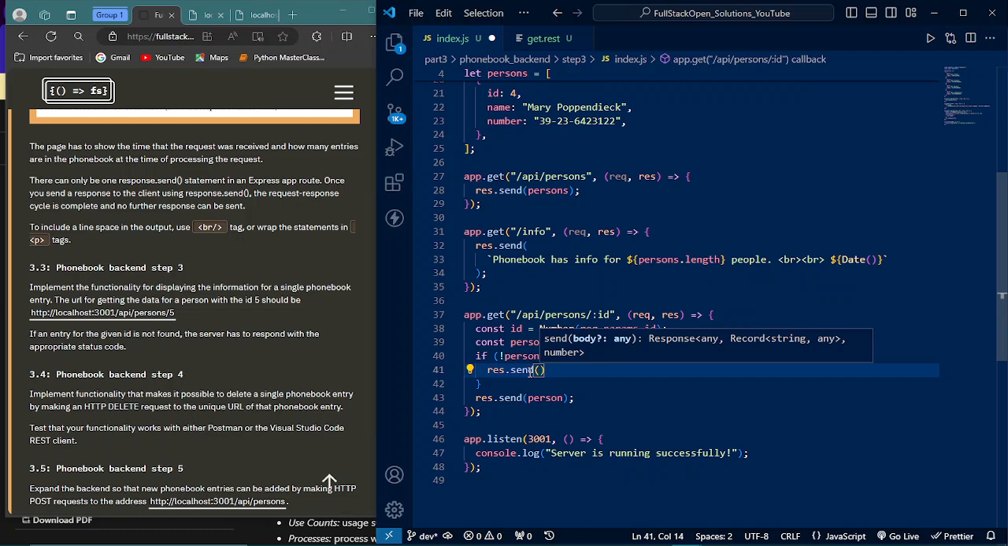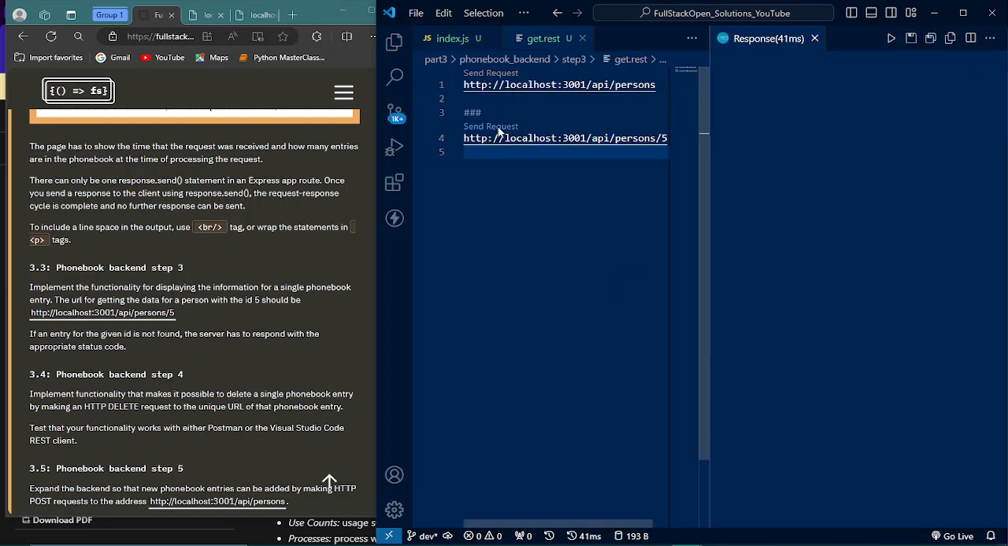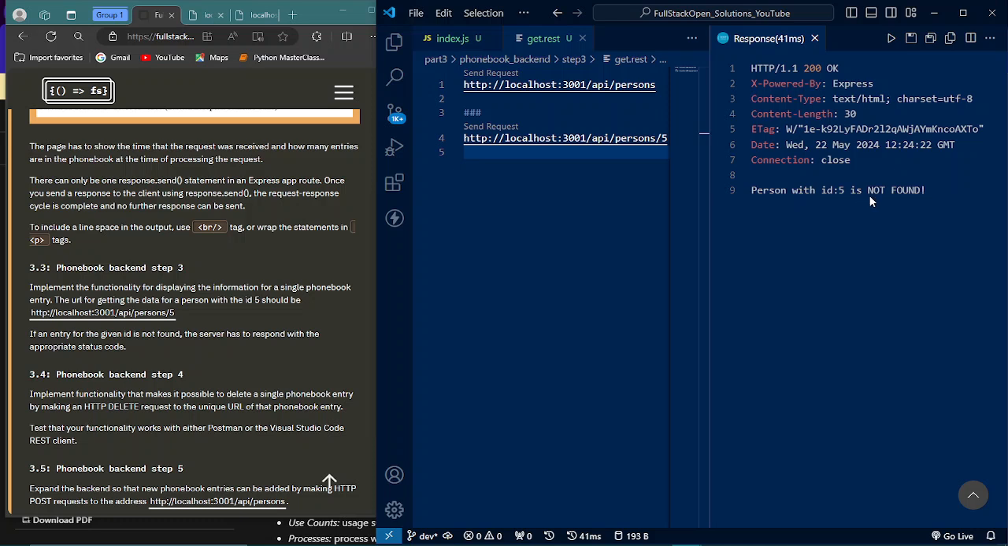send. Then inside this part, we can use a template string and say person with ID, then we use the curly brace to pass the person's ID itself, and say is not found. Person with ID this is not found. So let's save this, go to the REST client and click on send request. So it says person with ID 5 is not found, but we are still having 200. Okay, so let's fix this.